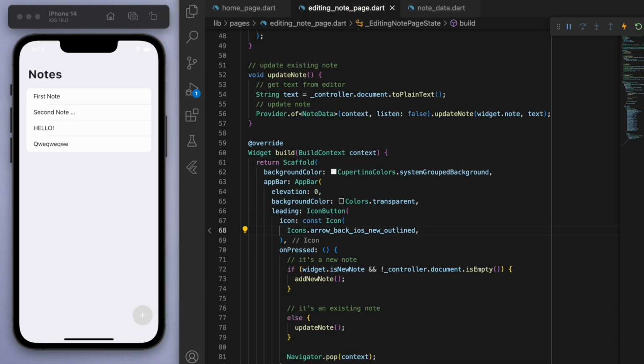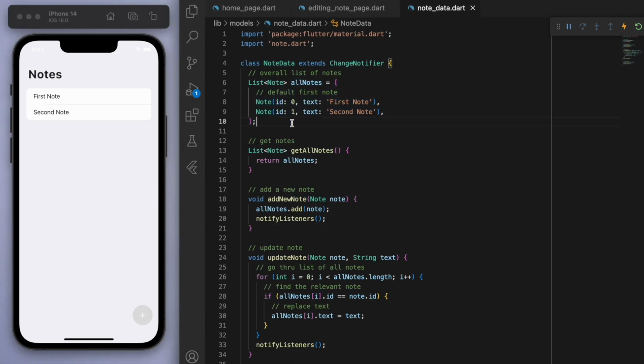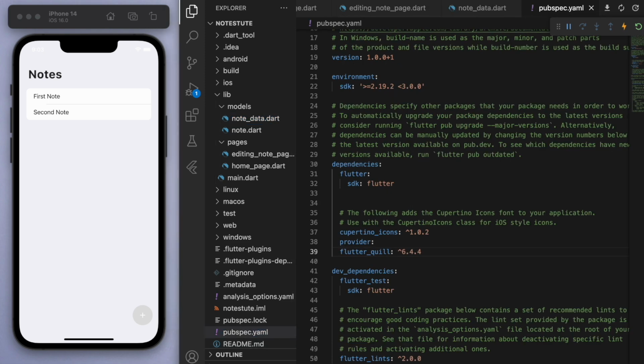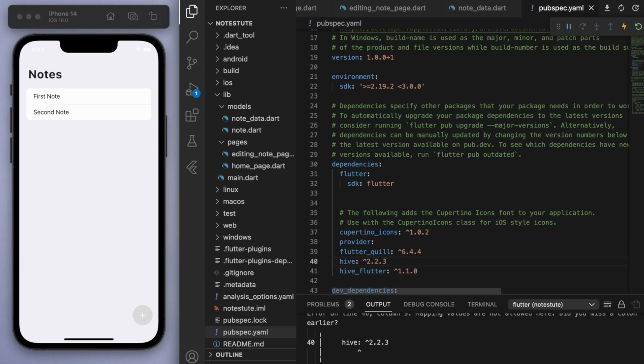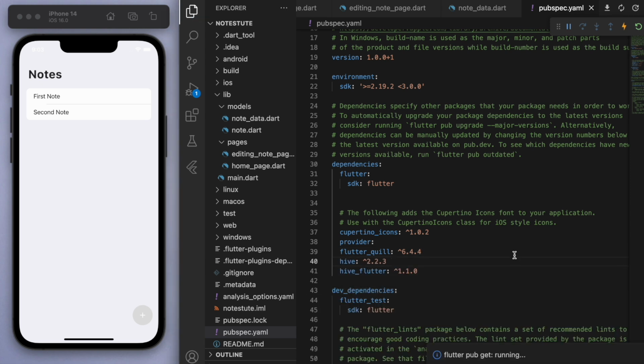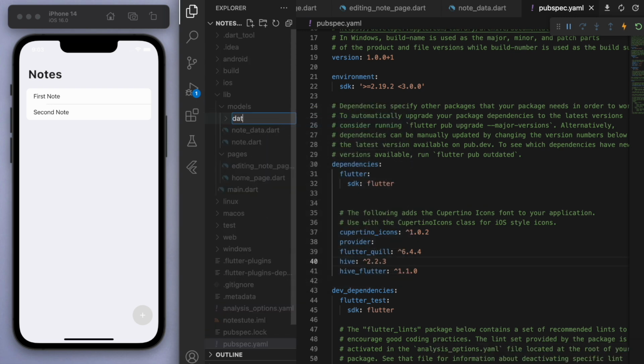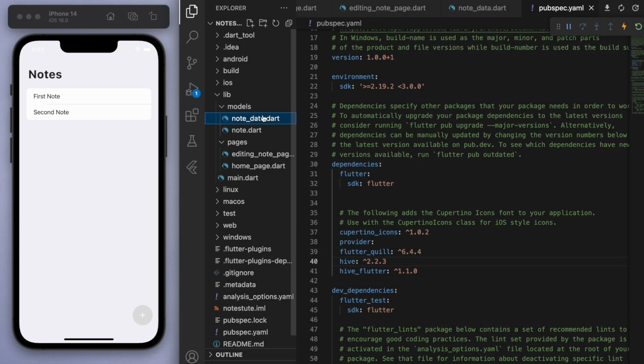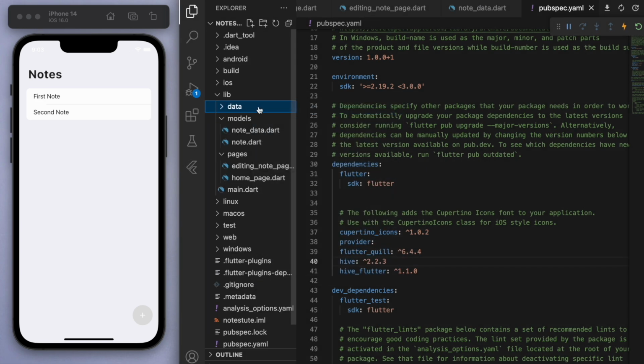Now it's time for some local storage. So if I save this and I restart the app, it'll always just go back to the default, right? So we want the user to be able to save the notes now. So we need to go to our pubspec.yaml and import these Hive packages, which is my favorite local storage solution. Let's go to our folders and create another folder called data. And let's call this a Hive database.